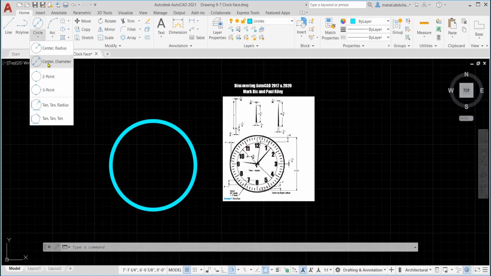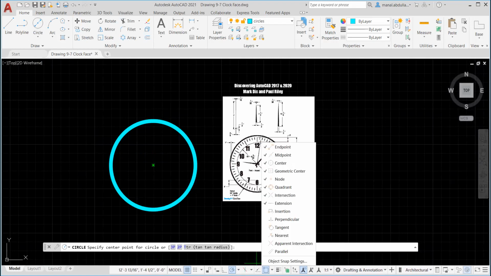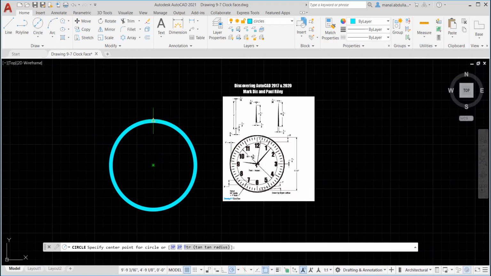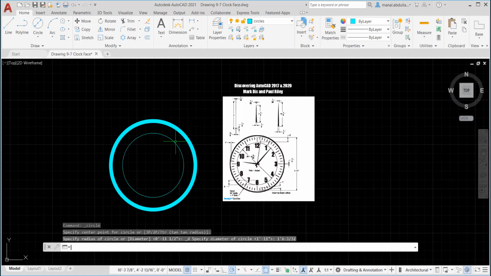Start the circle command, center diameter, pick the center of the circle. Here to get this point, you have to use the object snap. Be sure you have the center checked. Okay, now you can hover over the donut, get closer to the center, pick it up. Now you need to put the dimension, and here the diameter is 1 foot, so don't forget the apostrophe. 6-3/32, and this is how to enter the dimension. Now you hit the Enter button, and here you go.